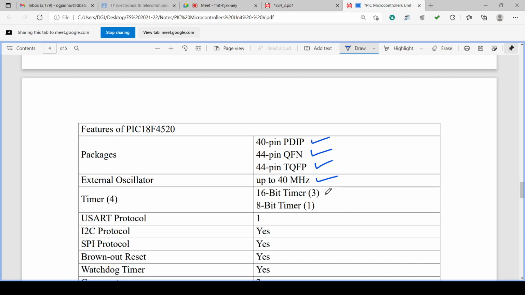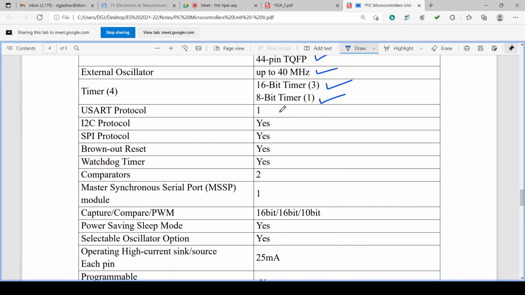4 timers are there. Out of that, 3 are 16-bit timers and 1 is an 8-bit timer. So total 4 timers are there. UART protocol is available, one is there. I2C protocol is available. SPI is there. Brownout reset is there. Watchdog timer is there.